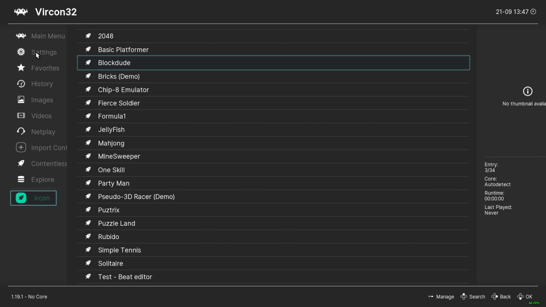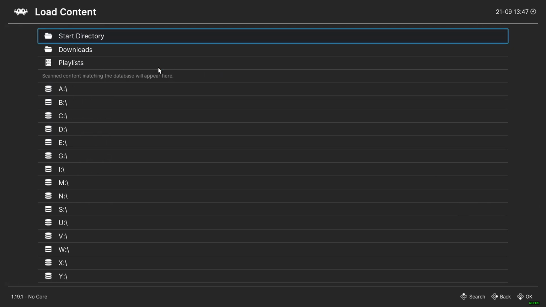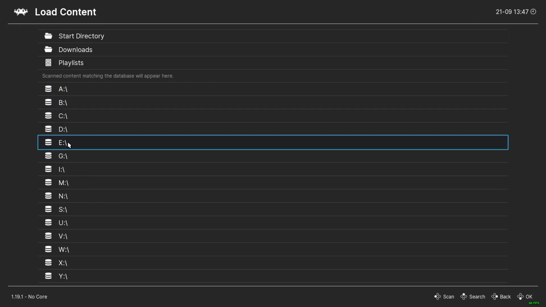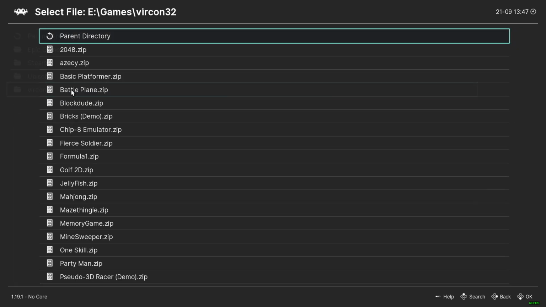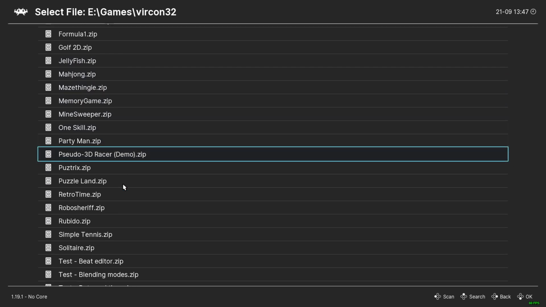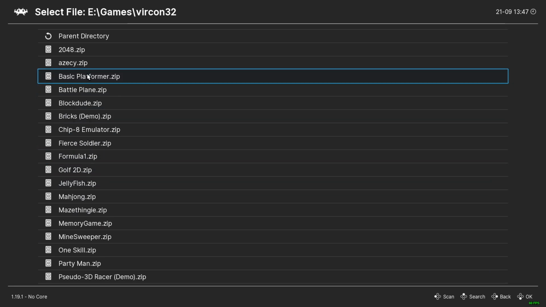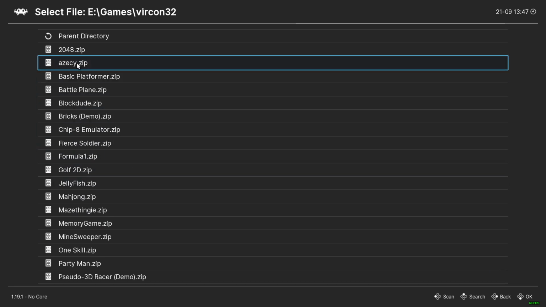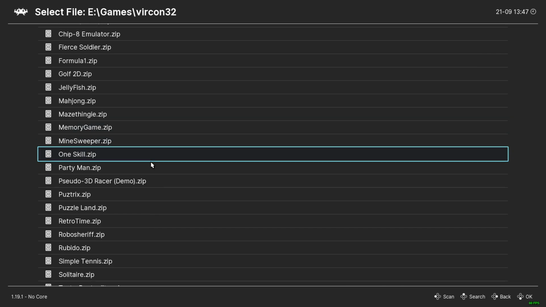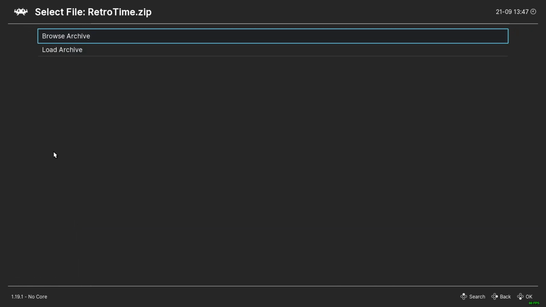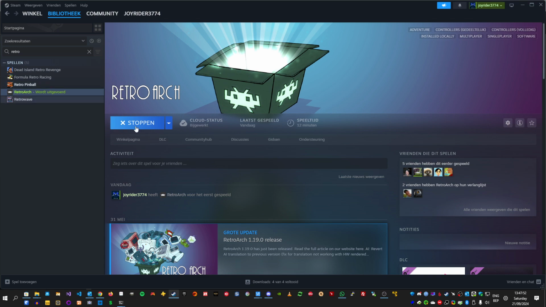And if you want to play those games, what you need to do is you go to main menu, load content, you go to the folder where the zip files are, you choose, in my case, games Vircon32, and then you select one of the zip files, for example retro time or one of the other zips. I think that one is also not in the RDB. So basically, let me try it with retro time. You select it, you choose load archive, you select Vircon32 and it will start it.